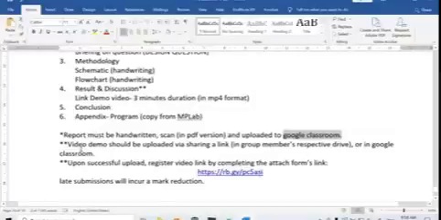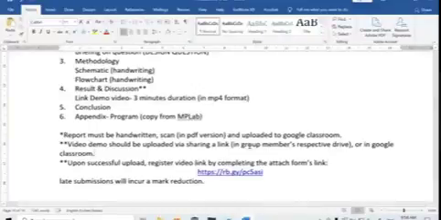Okay, but before that, we look at the second criteria here. Video demo should be uploaded via sharing a link in group member respective drive or Google Classroom. Once you have created the video, you can put that video in your individual drive, and then you must share. Okay, enable the sharing with me so that I can view your video. Enable the sharing, and then the link.